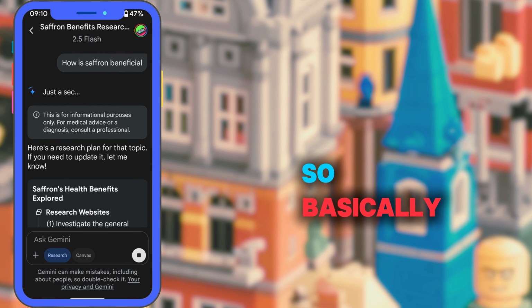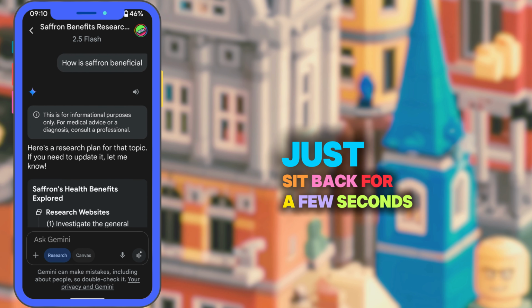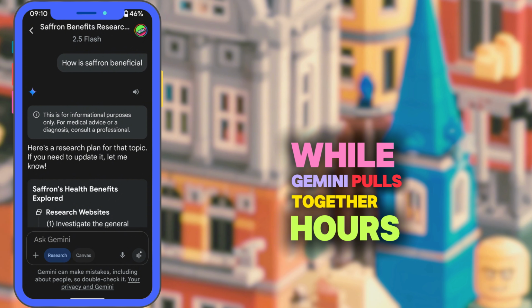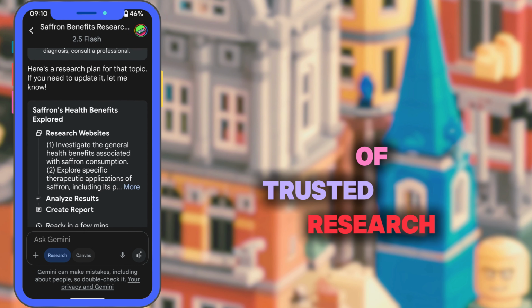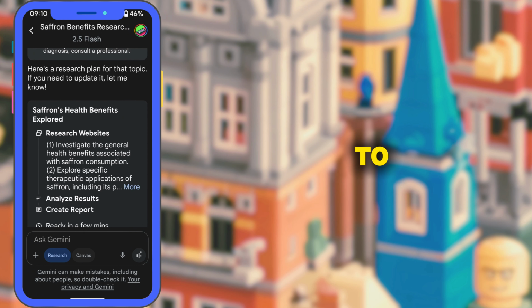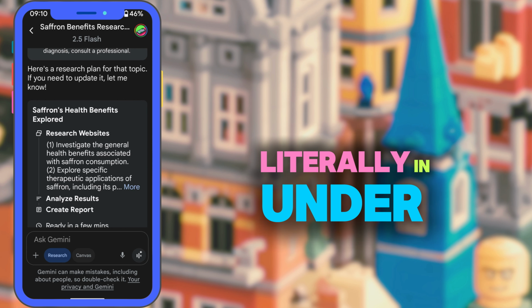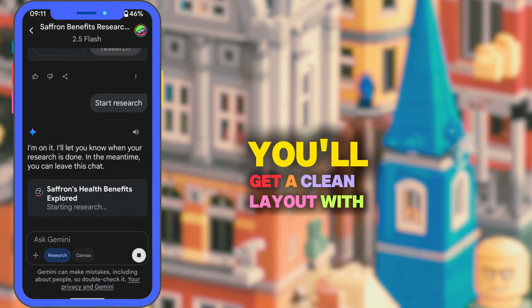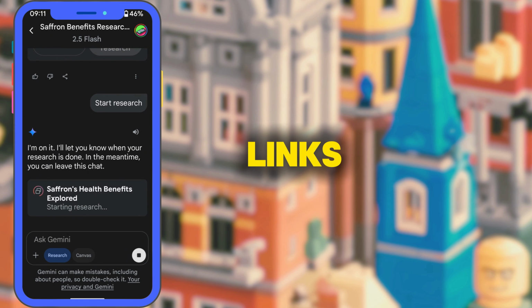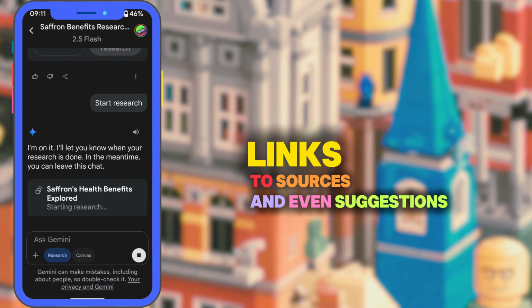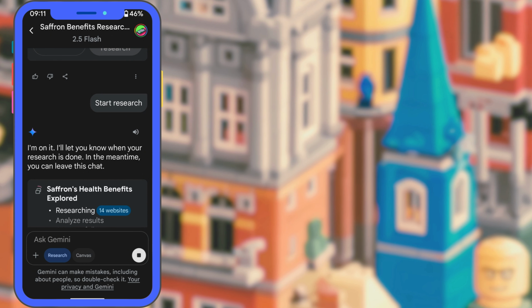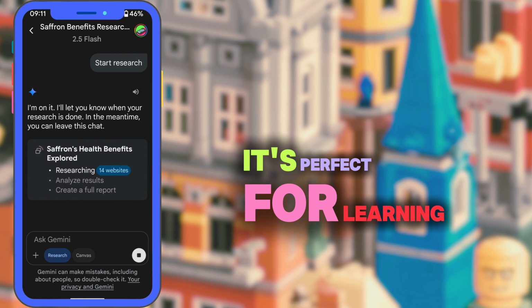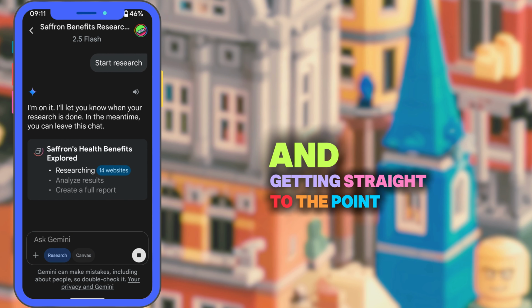So basically, just sit back for a few seconds while Gemini pulls together hours of trusted research and turns it into an easy to understand report, literally in under a minute. Just hit start research. You'll get a clean layout with summaries, key insights, links to sources, and even suggestions for related topics. It's perfect for learning fast and getting straight to the point.